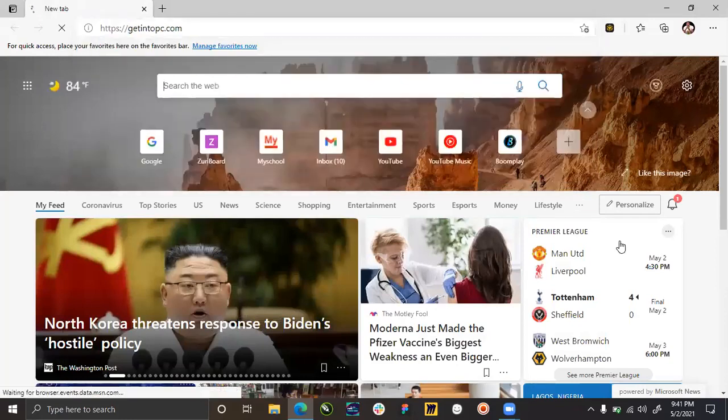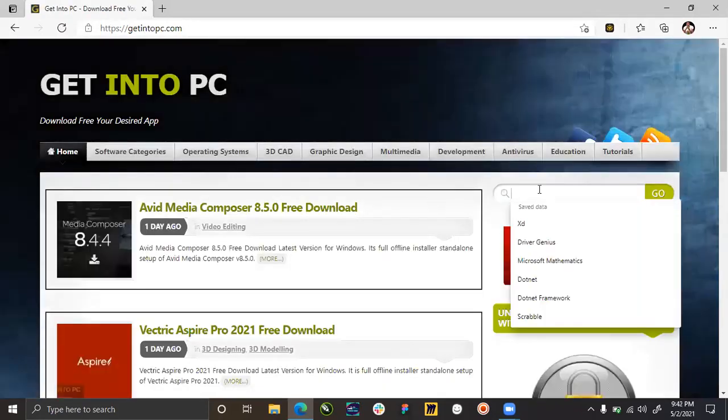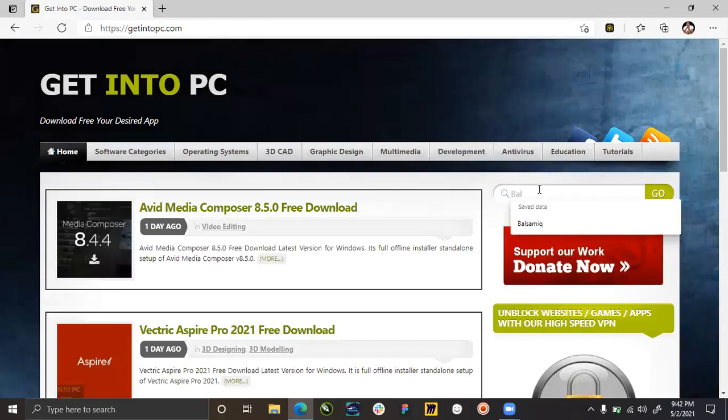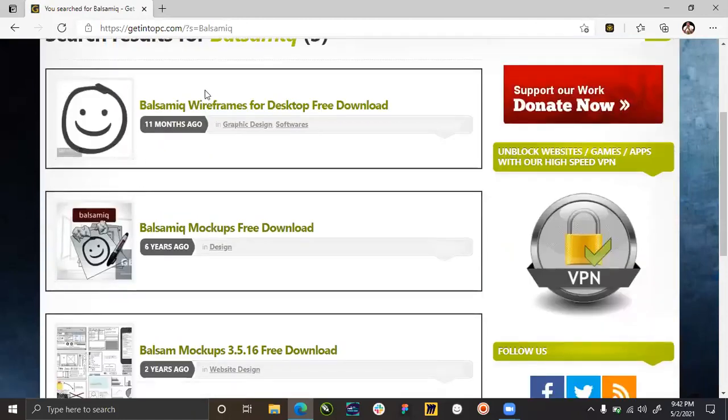Go to Getintopc.com and search for Balsamiq. I've already searched for it before. Search for Balsamiq and it brings out Balsamiq for you. See the very first one, 11 months ago. That should be the one you download.